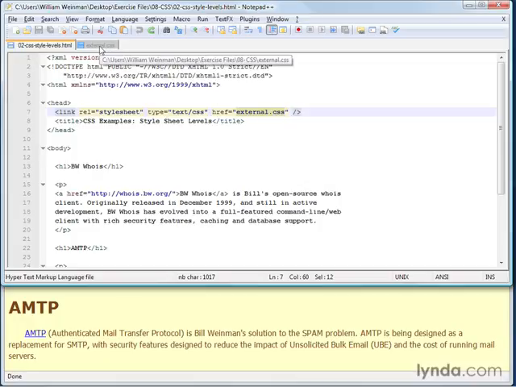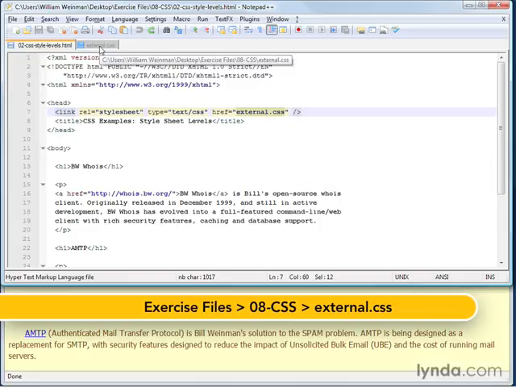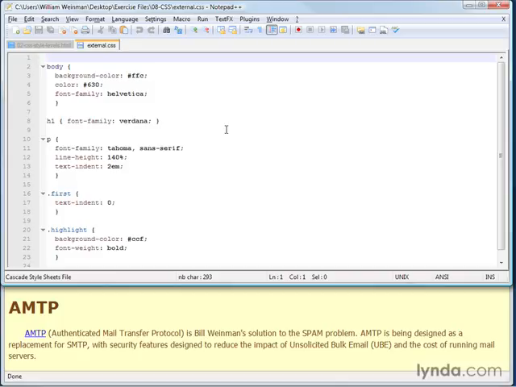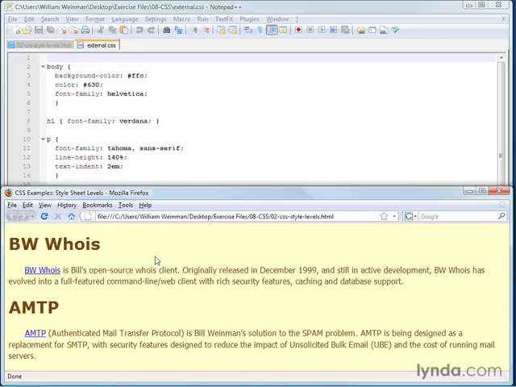The style sheet is in this external file right here, which is also loaded up in our text editor. And there it is, and you'll see that it doesn't have a lot in it. It's not a very complicated style sheet, and that's the style sheet that's used to format this document here. We'll notice that the body style has a background color and a color for the text and a font family. And the H1 style has a different font family, and so that sets the Verdana font for these headings. And the paragraph style has yet a different font family, which is Tahoma, or a backup of sans serif if Tahoma isn't loaded on the system. And that's this font here, which is used for the paragraphs.